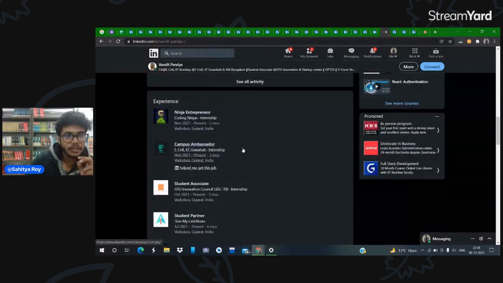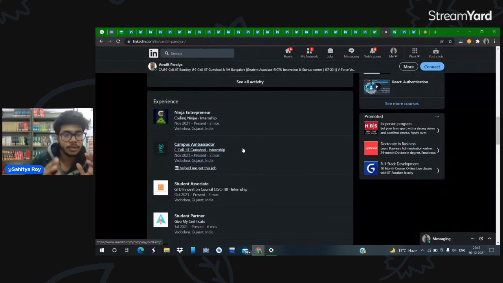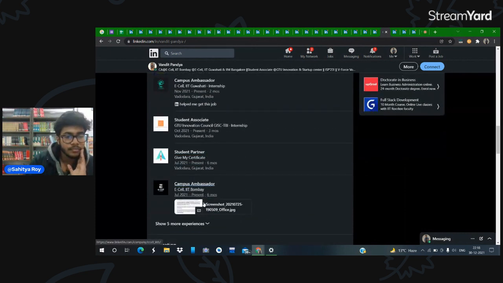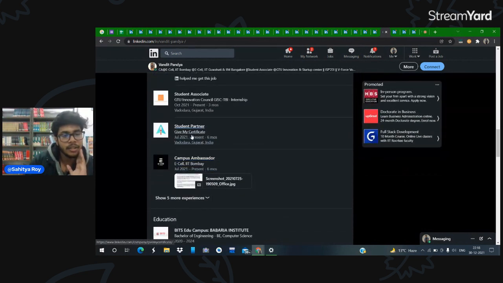Okay, so in the experience section, you can write your experiences with these internships or opportunities. In Coding Ninjas, what you had done previously, you have to mention in this. Also, in student partner, in GiveMyCertificate, upload what work you did previously and what you learned, you have to mention that.